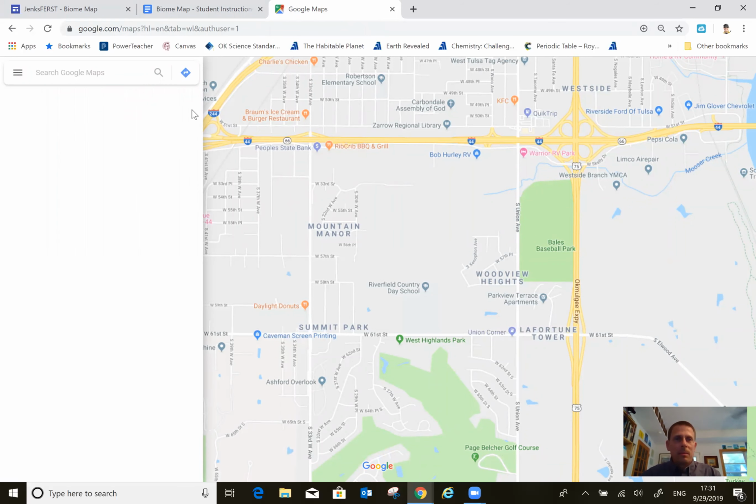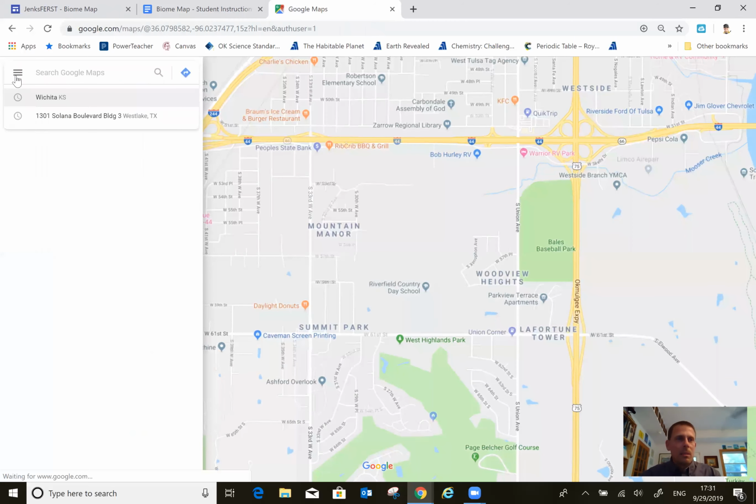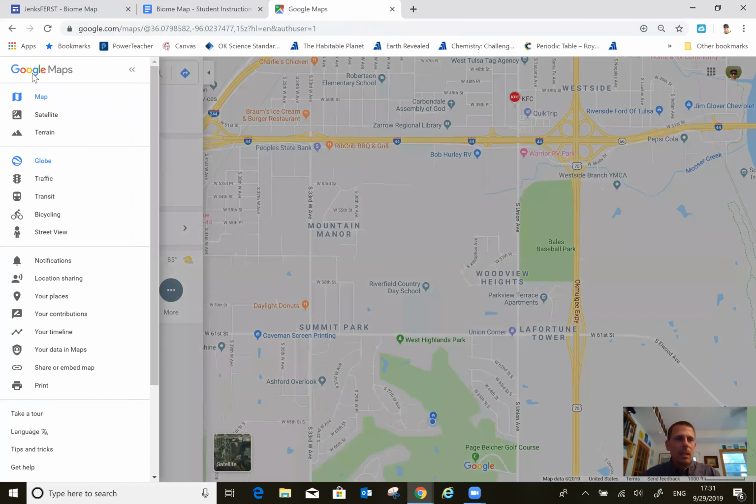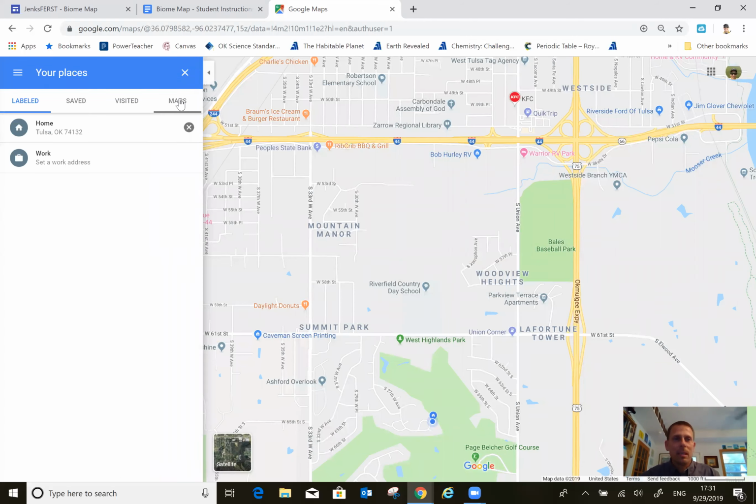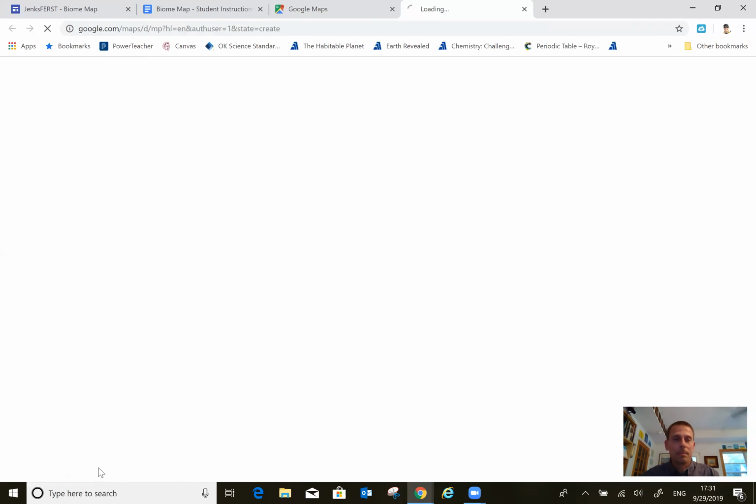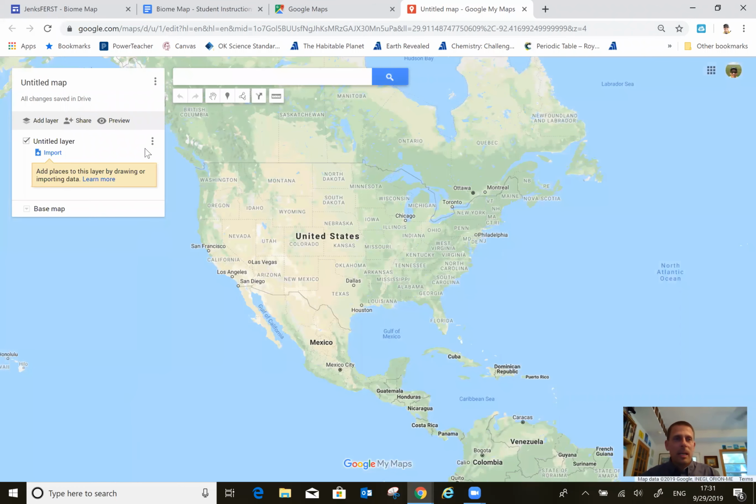On the side panel on the left, you'll notice that there's the menu. So go to the menu, and then within the menu, go down to your places. You may not have any places yet that you've created, but we're going to get started with that. So go to your places and click on maps. Within your maps, down at the very bottom, there's a link to create a map. So click on that. And so here you have your work area, and then you have your toolbar.